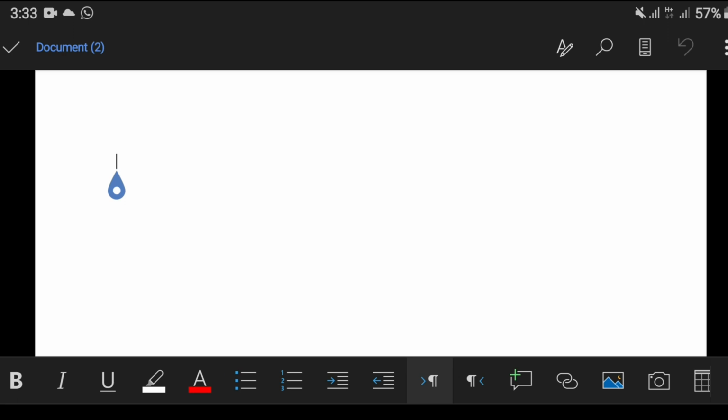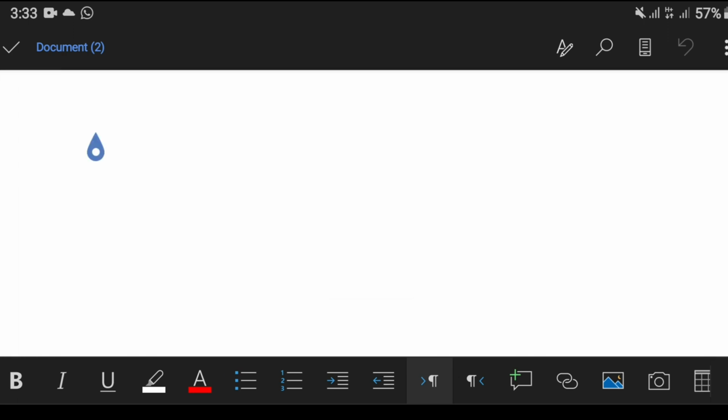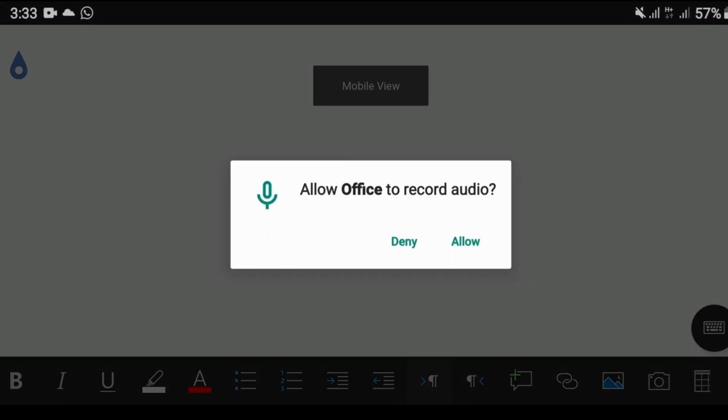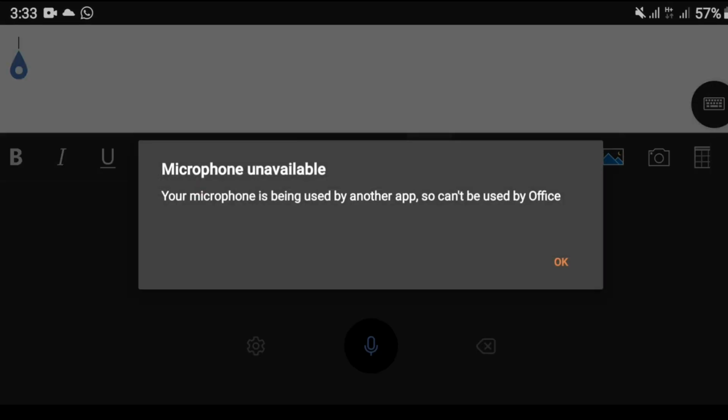You double click on that cursor. Can you see that cursor beeping? Good. Once you double click on it, it's going to pop out your keyboard, and at the same time your microphone. So let's test this microphone and check the features. You allow it on your mobile device.